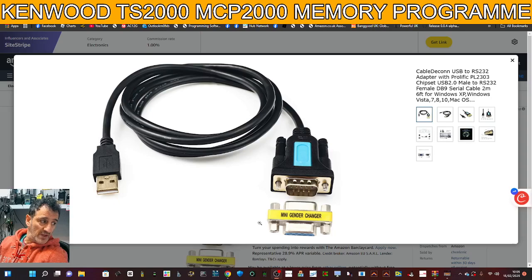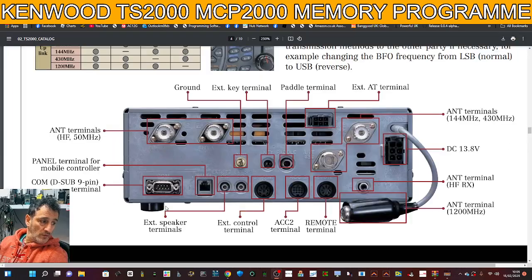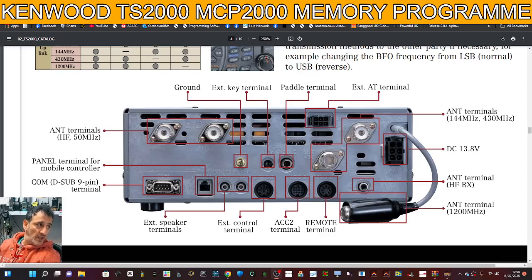Anyway, you do need a cable, so go over to somewhere like Amazon, and you need the RS232 cable, and get one with the little adapter because it won't fit if you get the standard cable. So you want the one that goes to USB as well. It's going to be a lot easier in the modern world. There's your little adapter there, and I'll show you the back of the radio. So you plug it in here where it says D sub 9 pin, just there. Plug it in there, and the other end, the USB end, into your PC.